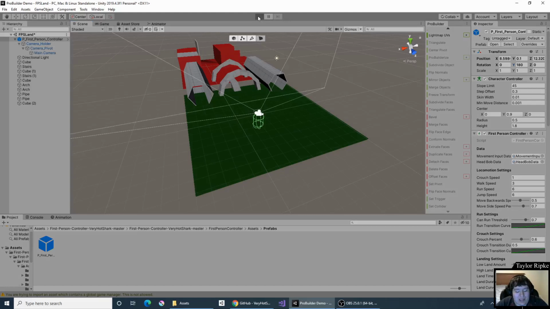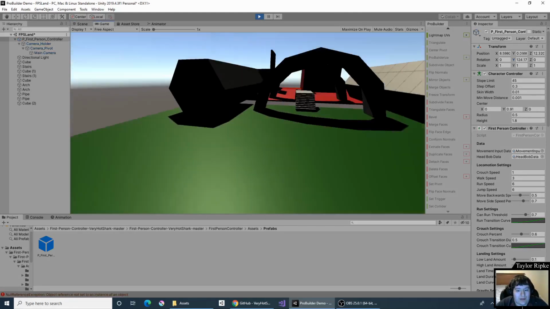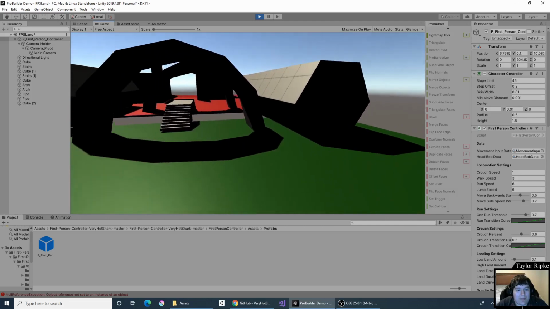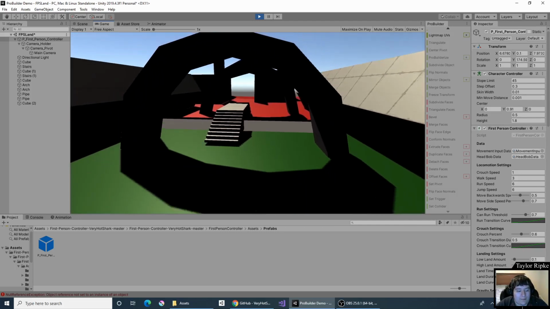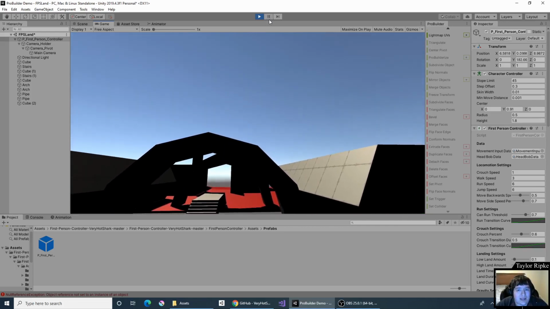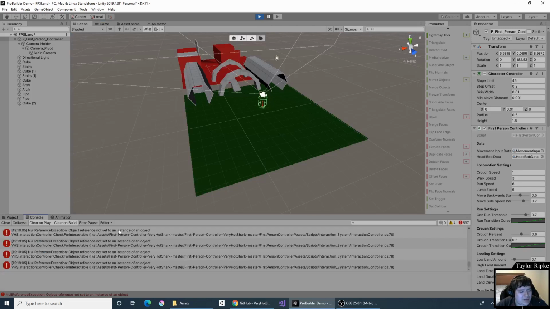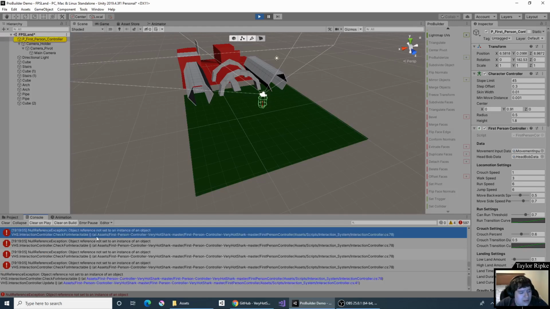I'm going to press play just to make sure that I'm able to move around. And you can see, now I can see around here, and I can actually start walking. Now we're getting some null reference exceptions. Let's take a look at why that's happening. So I'm going to pause it, and let's click on the console. It looks like I'm getting some null reference exceptions, object reference not set to an instance of an object on interaction controller, line 78.